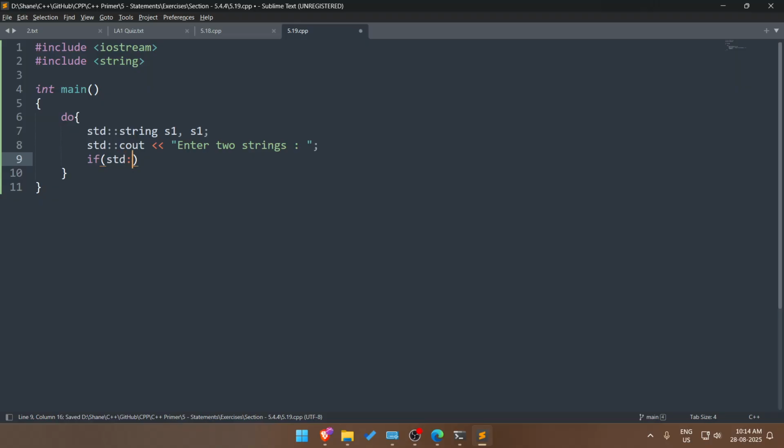Then we go if s1 s2, then we can print s1 less than s2. So if s1 is less, we'll go if s1 is greater, then print s1, or print s2.